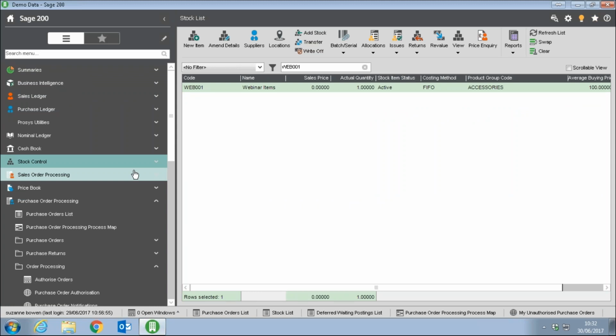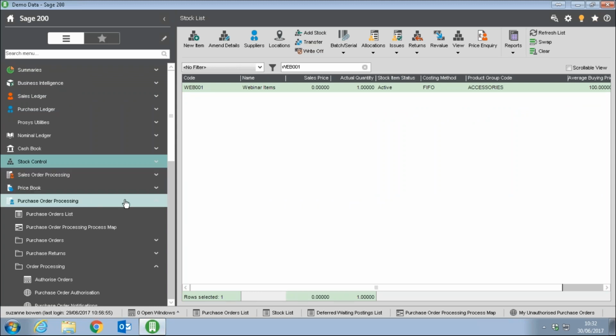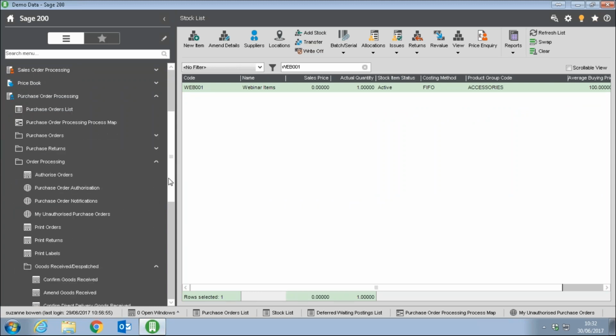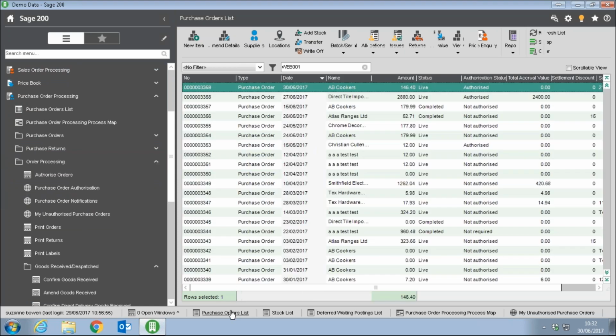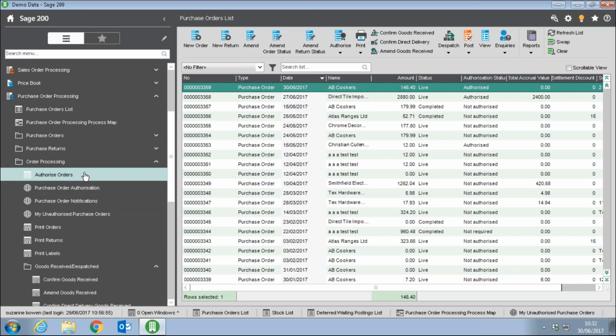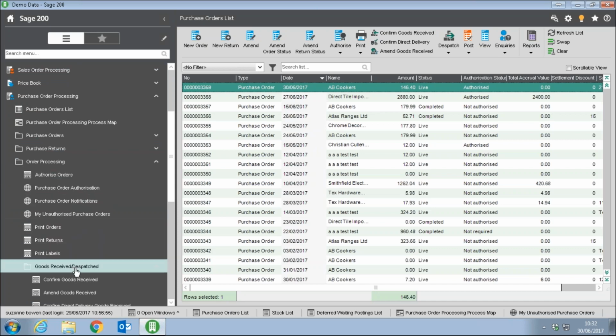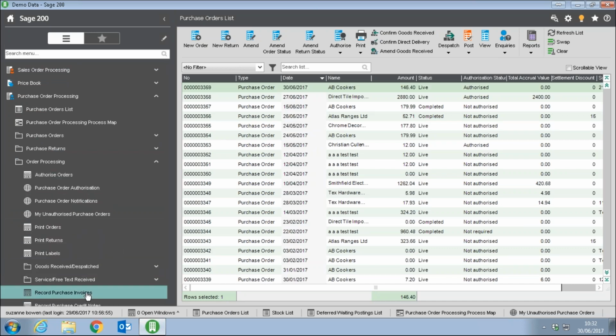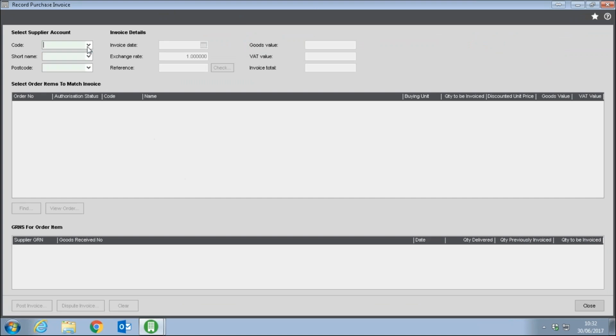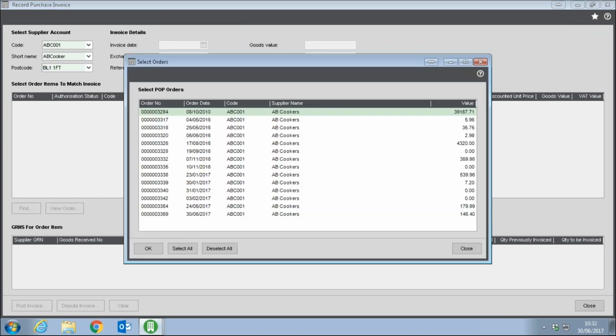Additional charges. So what I'm going to do now is actually process an invoice for that particular order. So again, if I just go to my purchase order list, and if I go to order processing, and I'm going to record the purchase invoice. Again, we select the supplier that we're receiving the invoice from, and we see all the outstanding orders for that particular supplier. There's our order that we've generated this morning.